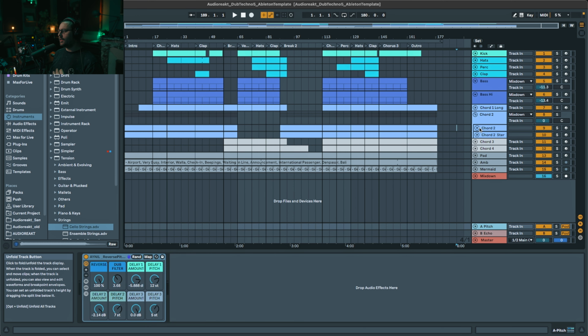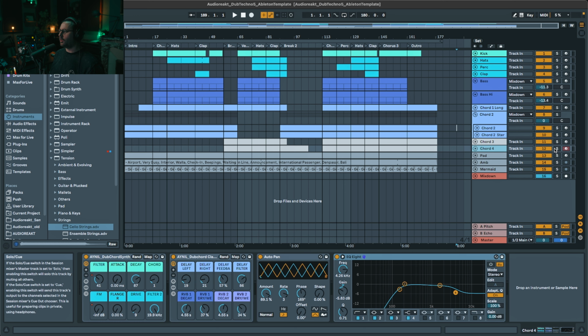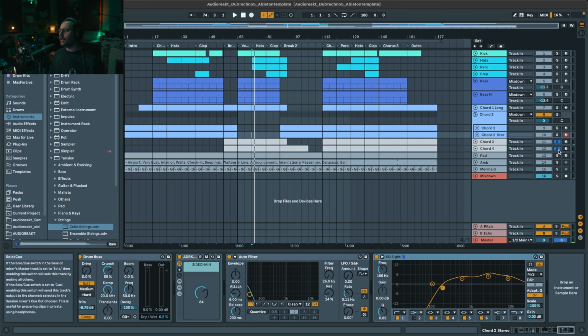Once I had this, obviously I knew I needed some extra element to bring a bit of freshness to the track, and that's where I created this track, chord 4 and 3. That's gonna add a bit of variation during this part of the track where the main chord is not playing. So once I had that, I started to build.